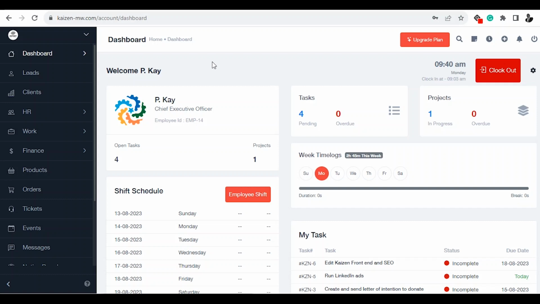So for you to access this software, you just need to go to kaizen-mw.com, as you can see on the link here. And if you have an account, once you log in, you're going to be greeted by this amazing data field dashboard right here.